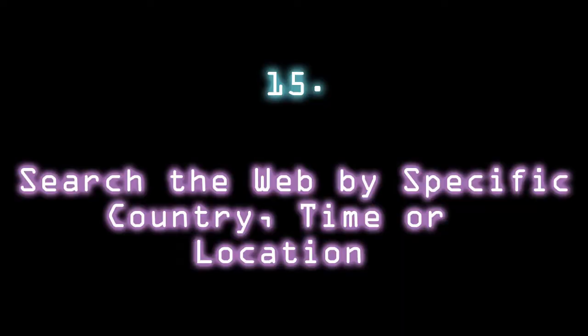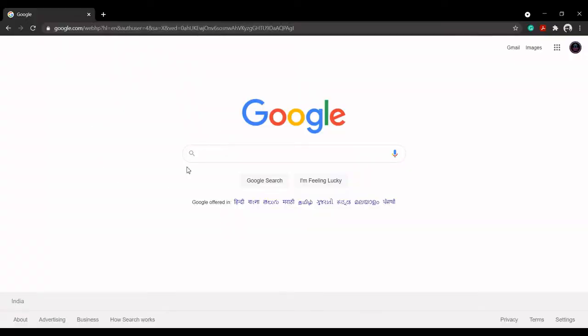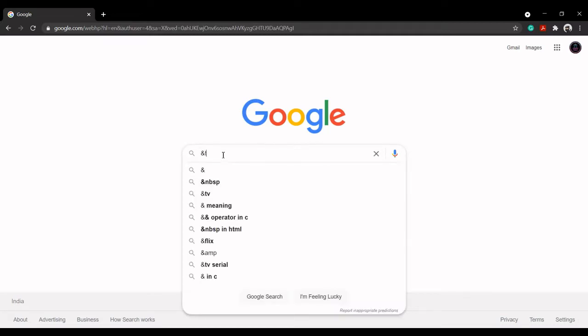15. Search the web by specific country, time, or location. Google's search tools allow you to set a custom time range for search results. Using this feature, you can set a minimum duration of 1 hour. What to do if you want to check out search results from the last half an hour? Here's another Google trick inside a trick.